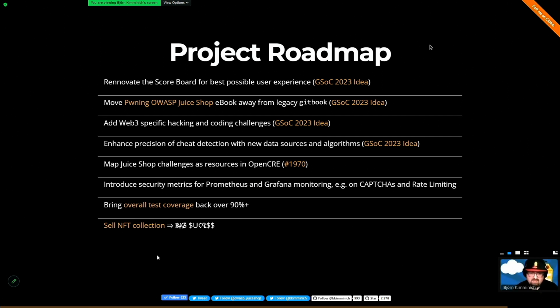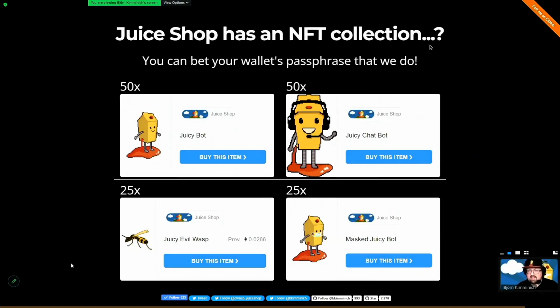And of course, the biggest roadmap item of all is to sell our existing NFT collection. And if you ask yourself, do these guys really have an NFT collection? The answer is yes, we definitely have, right? And here you can see the 4 available NFTs, which are actually being sold for really not that much money, or not that much Ethereum actually, on OpenSea, right? And actually one person, I don't know who, it wasn't me, actually bought 1 copy of the Juicy Evil Wasp, right?